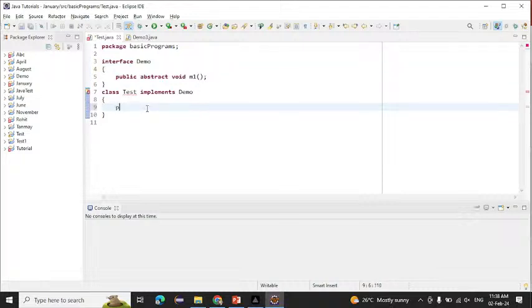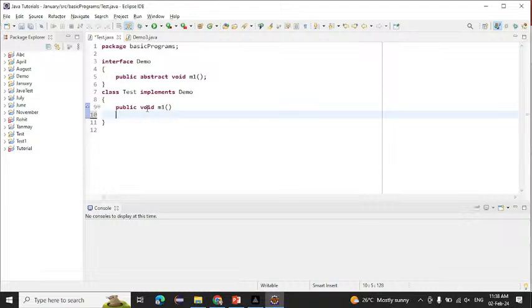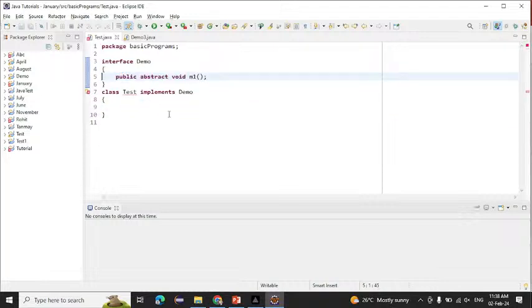How will we implement it? Simple, we write public void, ignoring the abstract. We write m1 and simply provide a body. See, that error is gone. If I remove this method, that error will come back.